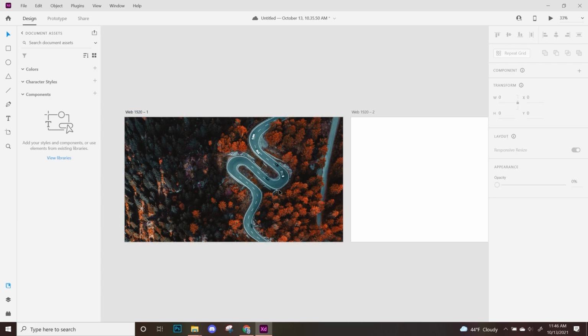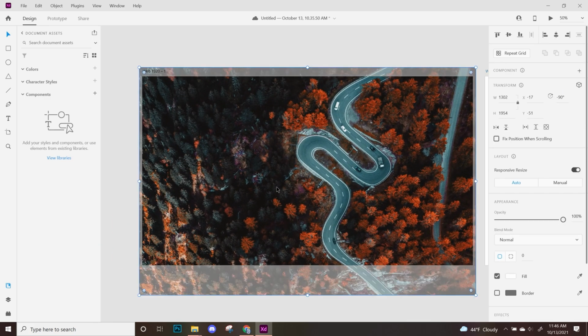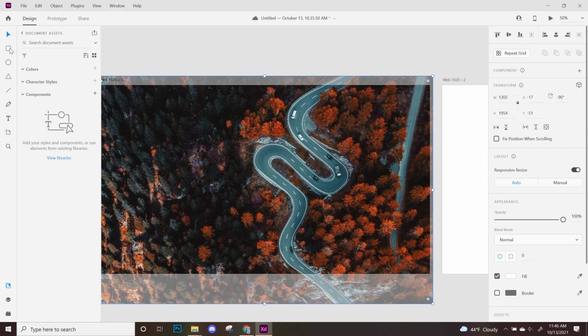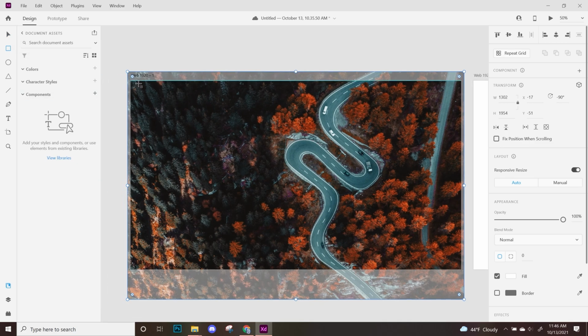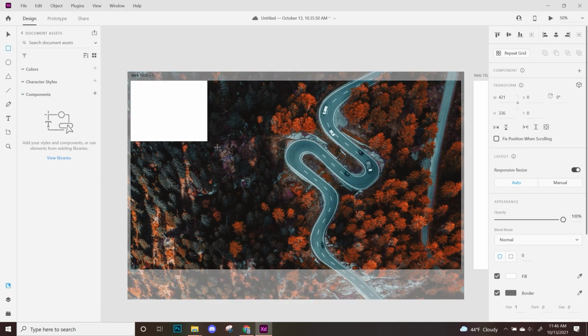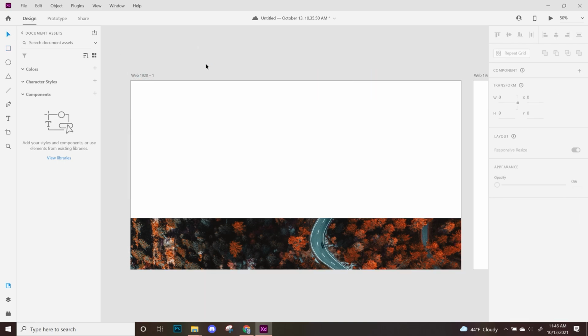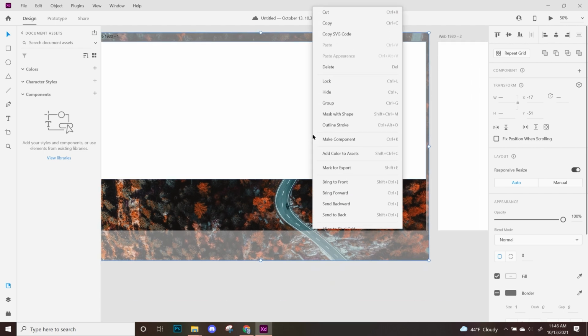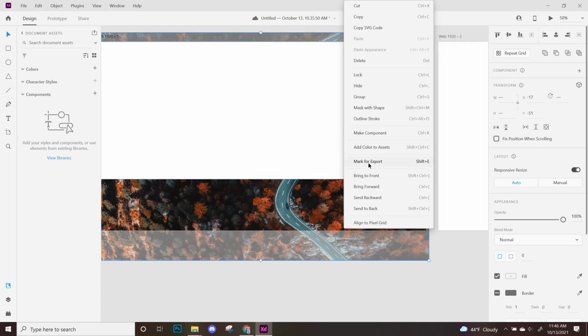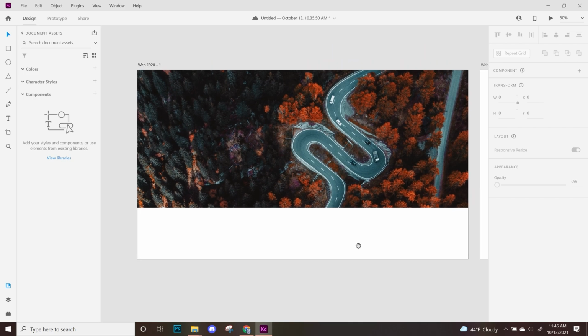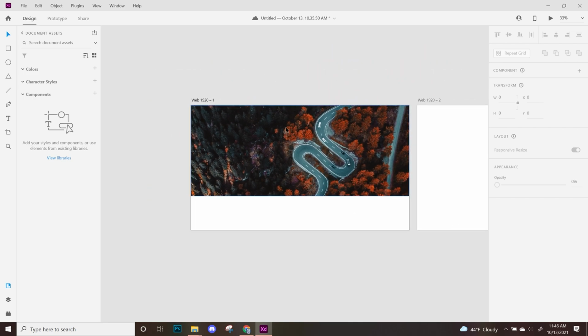Now this is a lot bigger than I want it to be. So how I'm going to fix that is I'm going to go ahead and grab a rectangle here and just drag out the shape that I want the picture to be in. Okay, and then I'm going to select both of them. Mask with shape. There we go. So now this picture exists within the shape and will only render inside of its bounds.